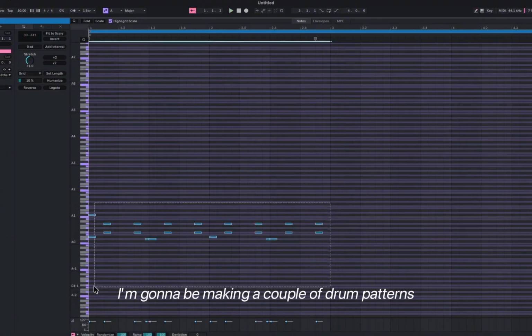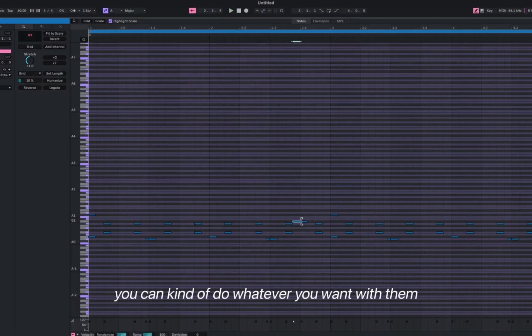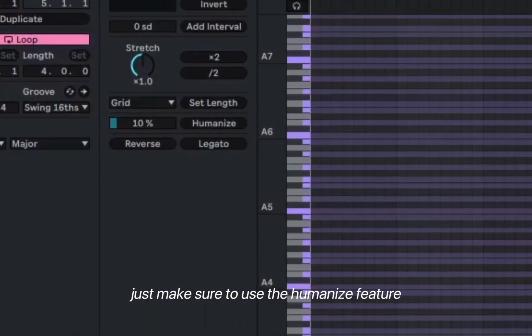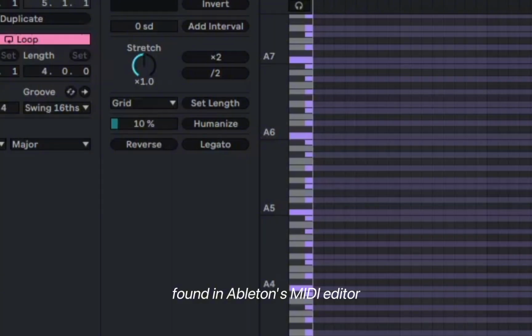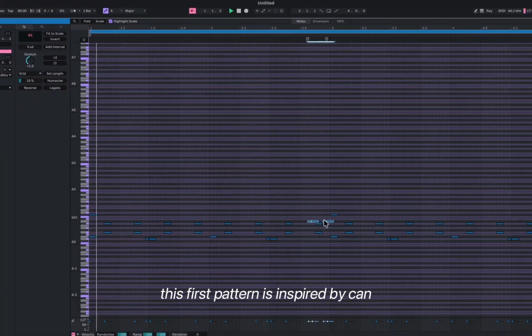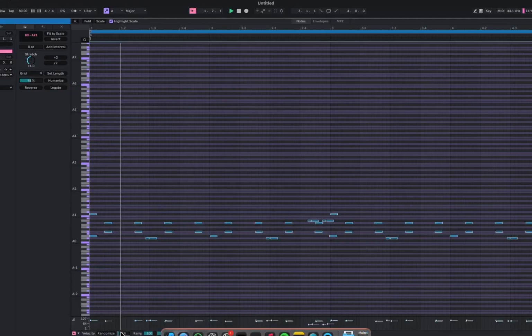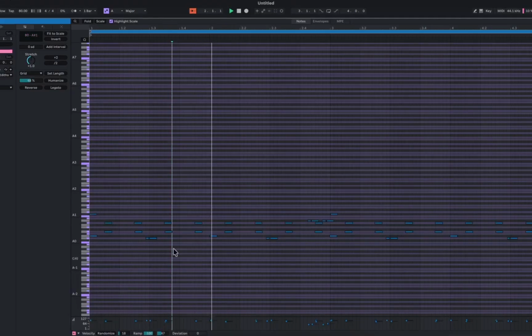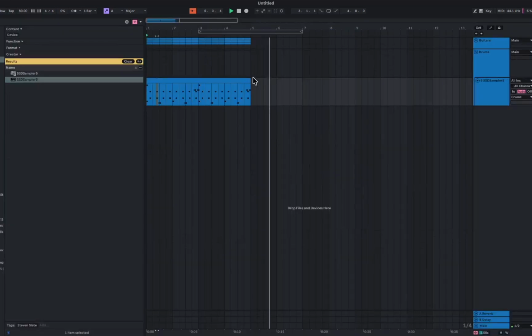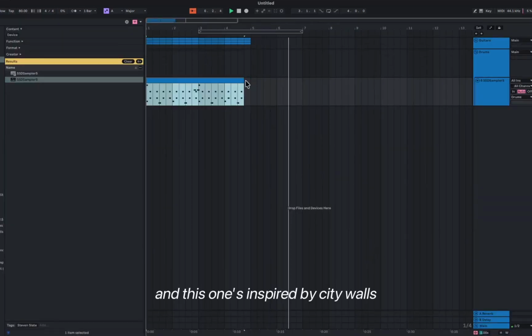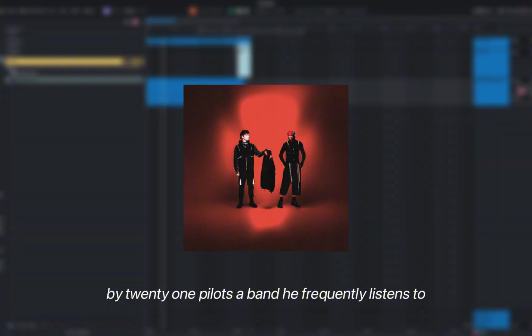I'm going to be making a couple of drum patterns, so you can kind of do whatever you want with them. Just make sure to use the Humanize feature found in Ableton's MIDI editor. This first pattern is inspired by Can You Feel It and Doubt. And this one's inspired by City Walls by 21 Pilots, a band he frequently listens to.